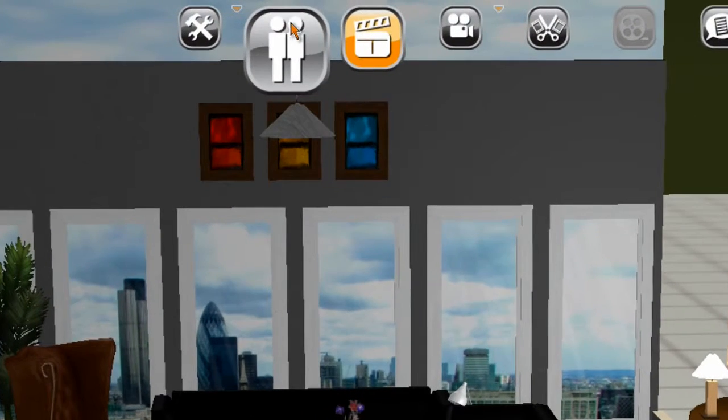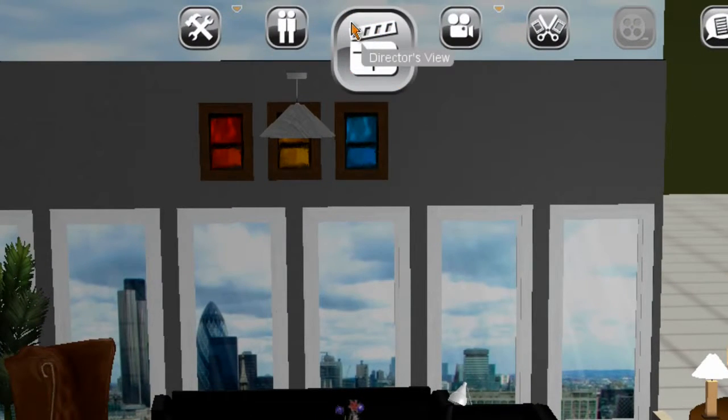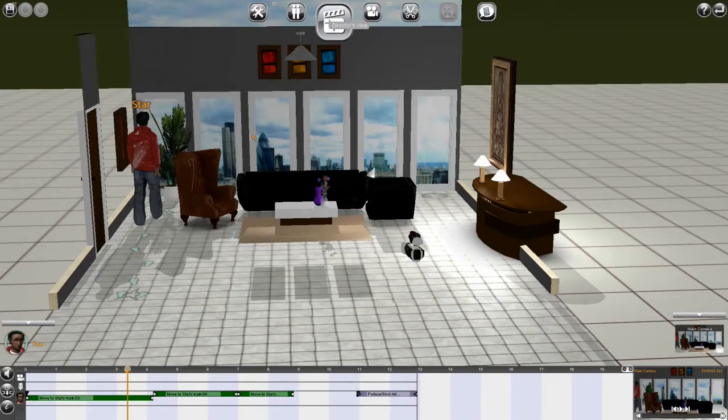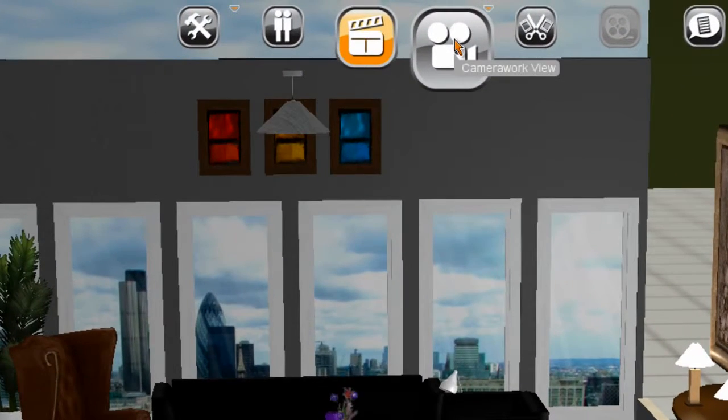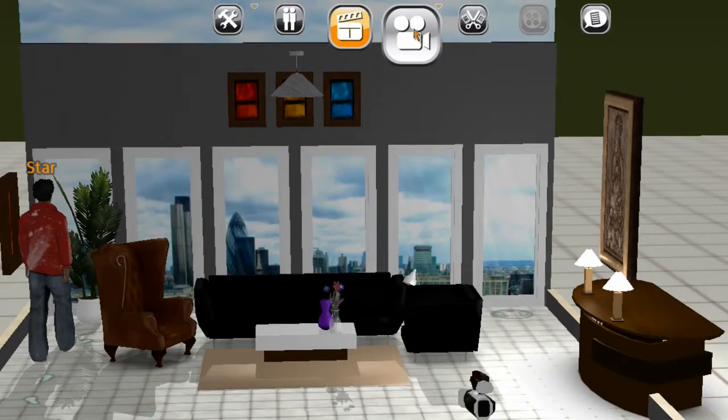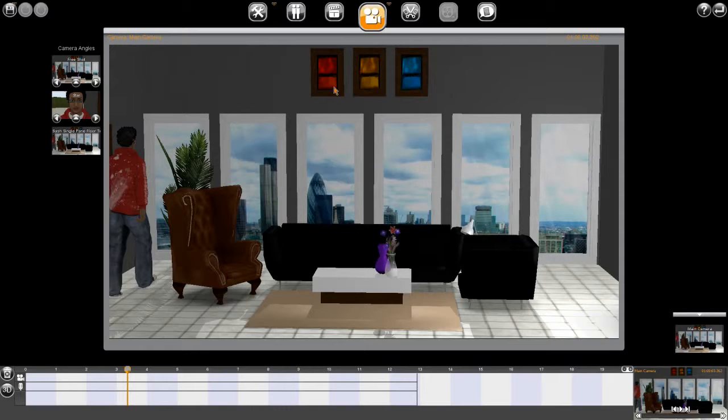Okay, we finished off already this session now with the director's view. We've done the blocking of the character moving around. Now we're going to have a look at the camera work view, organizing the cameras. Okay, so we click on the camera work view button.